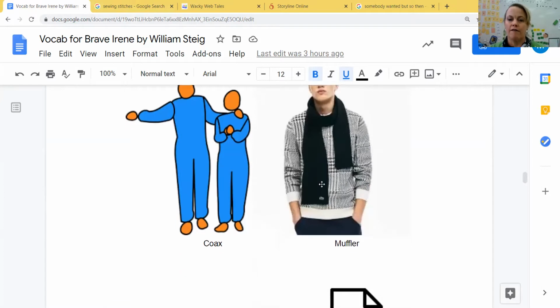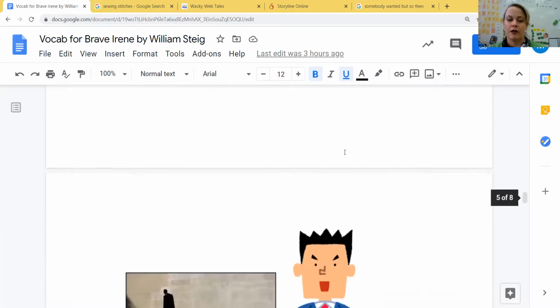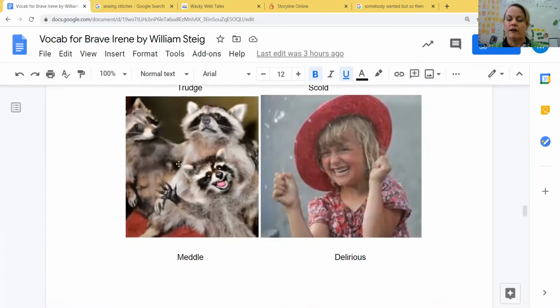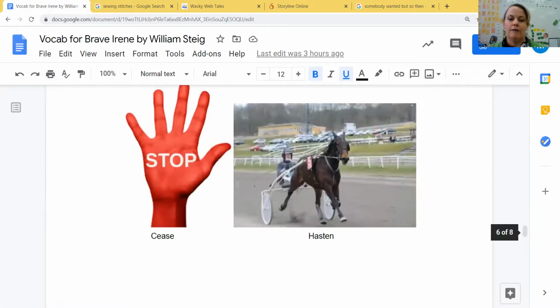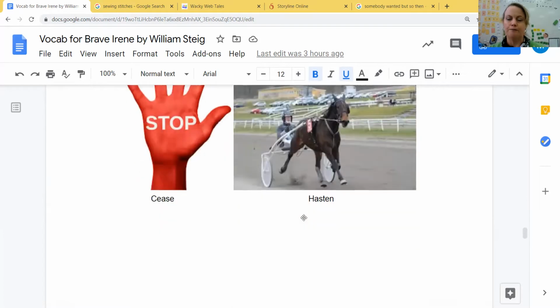Coax, muffler, helter skelter. She was walking helter skelter in the blizzard with the wind. The wind was ill-tempered. She had to trudge through the snow. She scolded the wind. The wind was meddling. The Duchess was delirious. Something had to cease, and then she had to hasten herself to get there. So I choose the pictures with the vocabulary words that I am teaching.